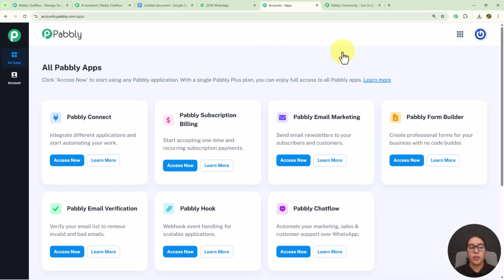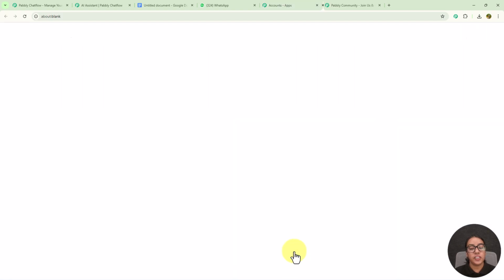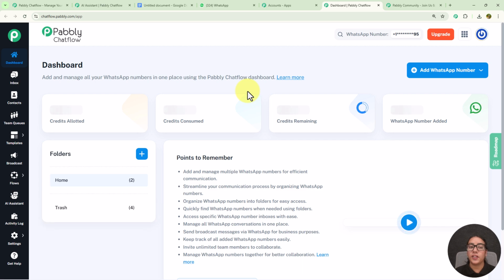After signing in, you will land on the All Pabbly Apps page. Over here you can see there are 7 different applications, out of which I am going to use Pabbly Chatflow. After selecting Pabbly Chatflow, I will be redirected to the dashboard page.